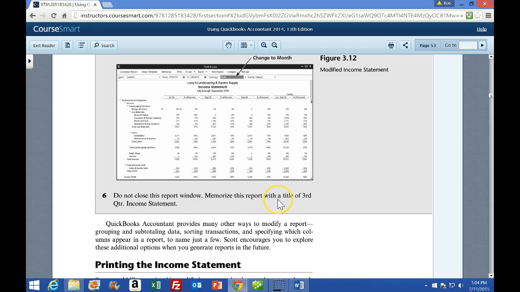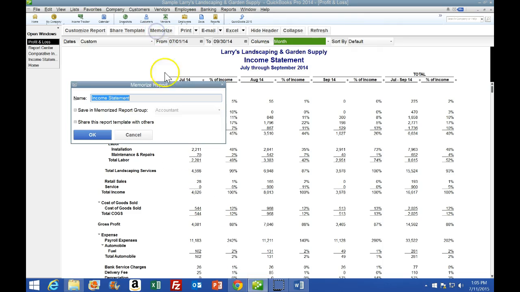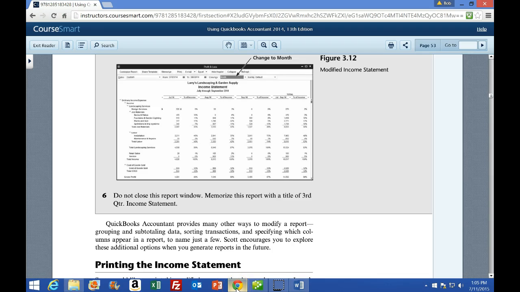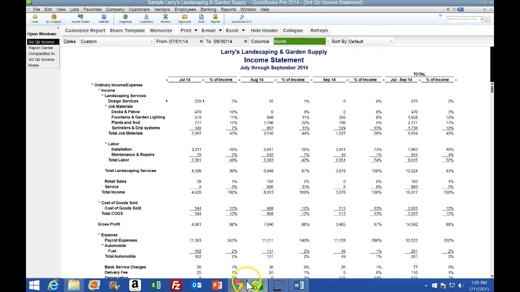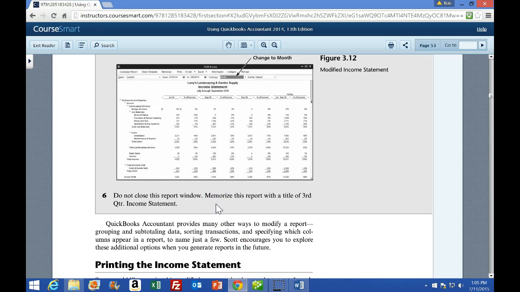But number 6 says, do not close this report window. We're going to memorize this report, however, with the title for the 3rd quarter. So I'm going to go back over here. We're going to memorize this by hitting memorize, with the title Third Quarter Income Statement. And I'm going to go click here. I'm going to select our name. I'm going to put it there. Take a little camera shot of that, indicating that it has been memorized.